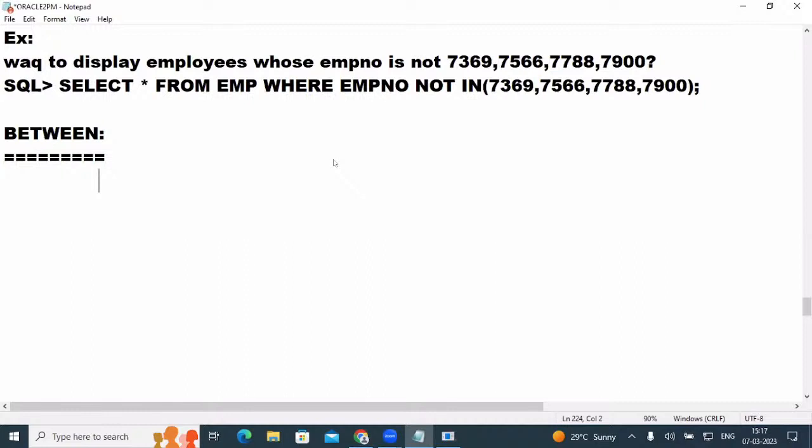The same kind of BETWEEN operator you can see on Amazon, Flipkart. When you're searching for products, there is a price list. Has anybody noticed the price list? 0 to 10,000.